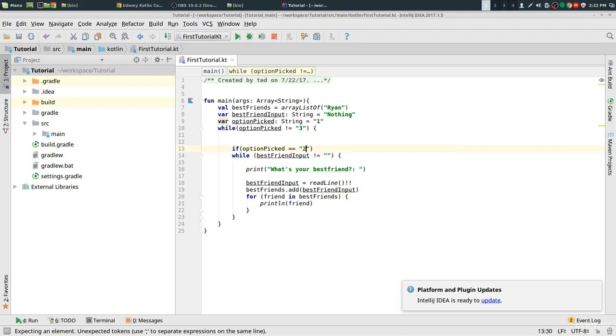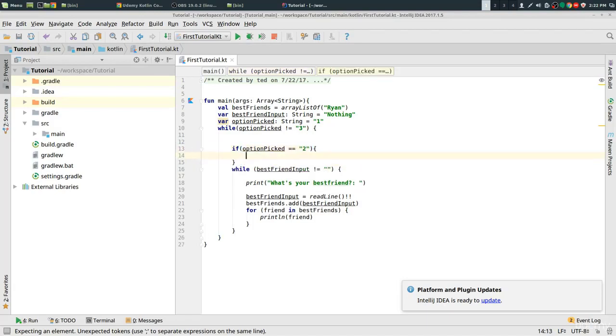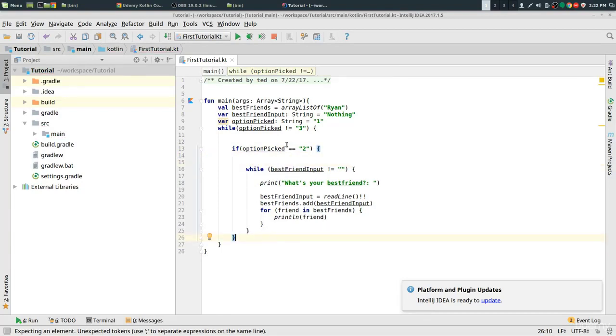Equals 2, because 2 is going to be to add friends. There. And we'll put in our print statements here. Option number 1 is to delete. Actually, option 1 was to add friends. We'll put this as option 1 instead.